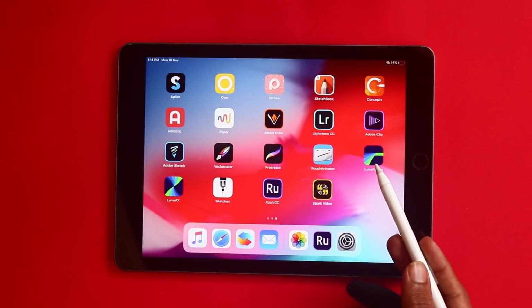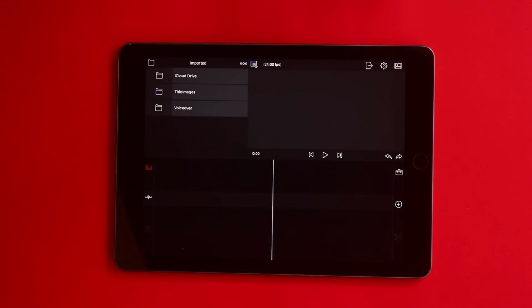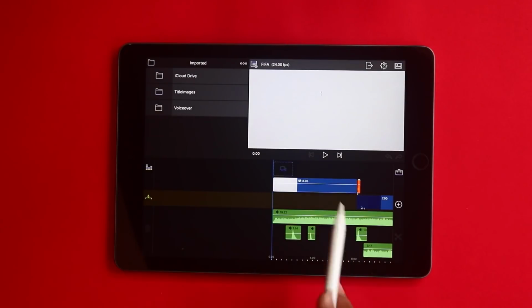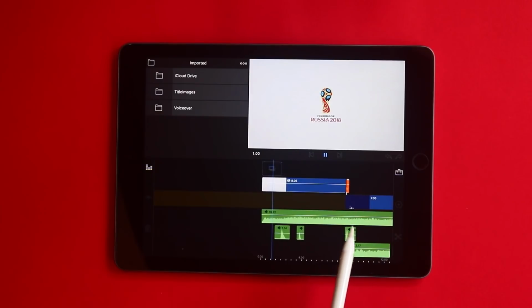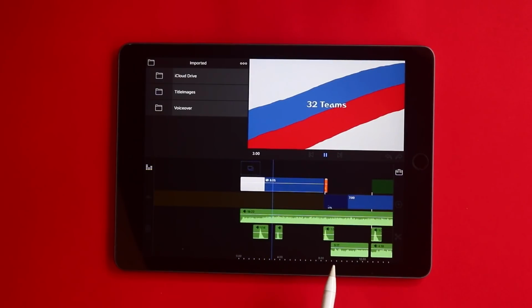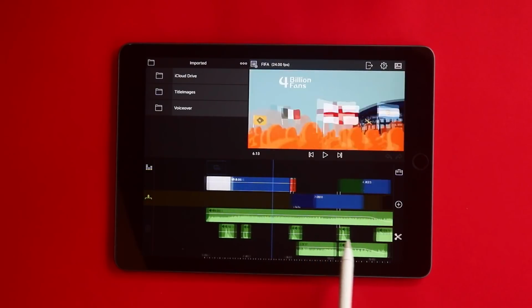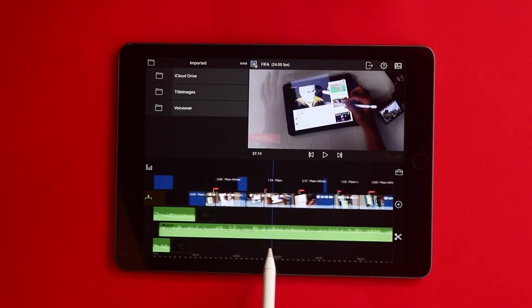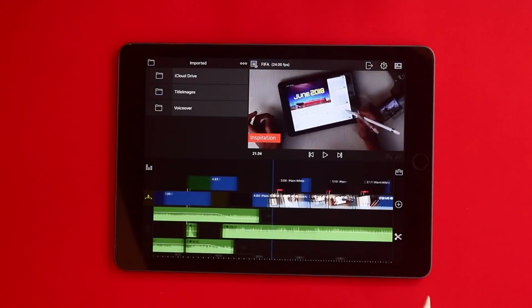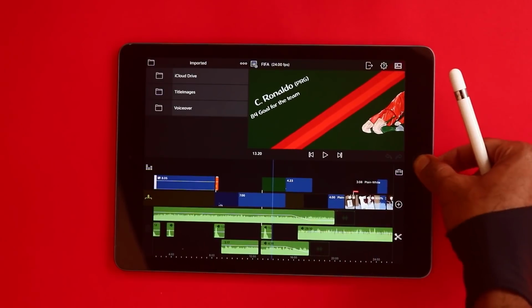And if you are a serious video maker using an iPad, I suggest you use LumaFusion. This is a more advanced and more beautiful video editing application for iPad. This is the best iPad video editing application I have ever seen, and I hope you enjoy it. See you.